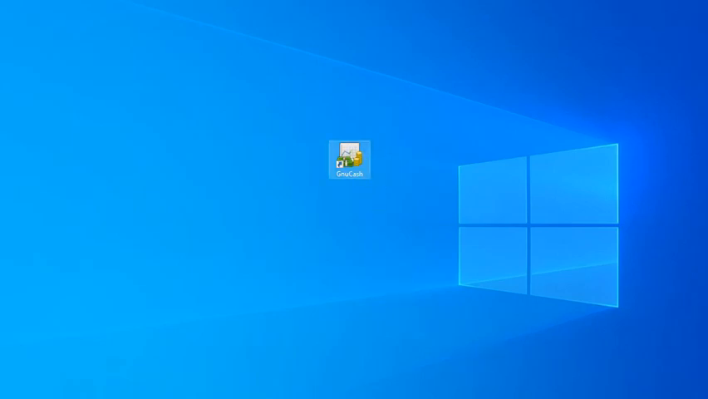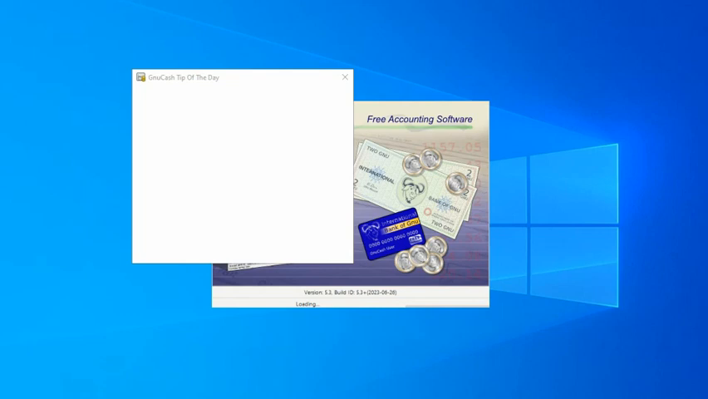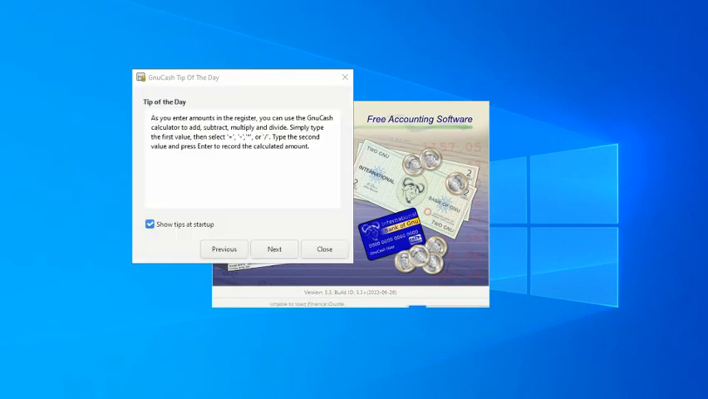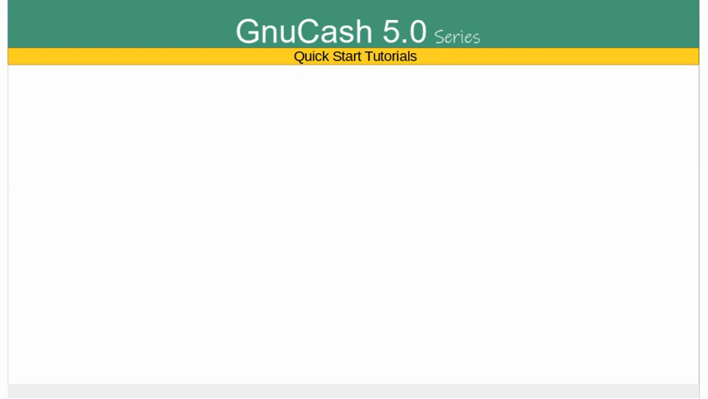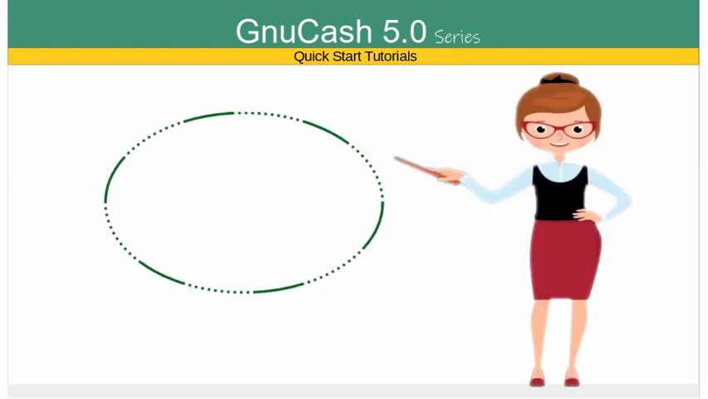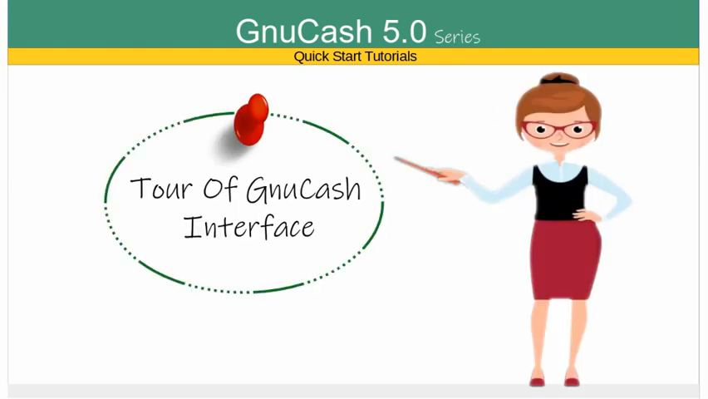I'm Laura from thebusybeepost.com. In this Quick Start tutorial, I will take you through a basic tour of the GnuCash interface to help you get started quickly and easily.